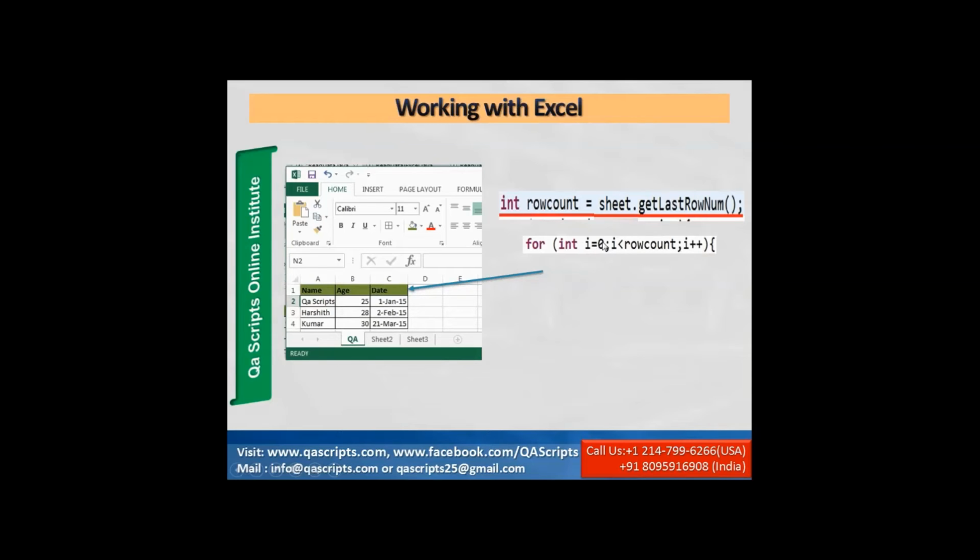Here I have made it as 0. If I make it as 0, it will start reading from the 0th position, that is the first row. If you make it as 1, it will start reading from the second row. So I'll say from what row you have to use. Here I am saying I equals 0.